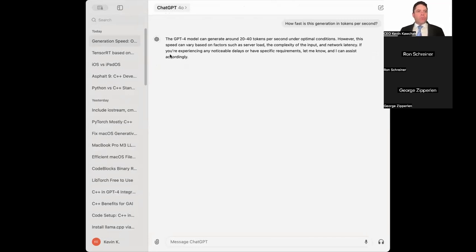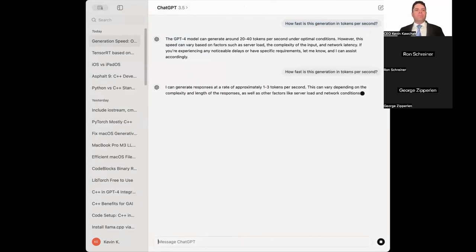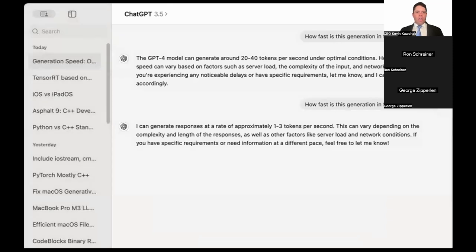Now, if I switch over to 3.5 and I do the same thing, and I type in, but I think it's faster than that. So usually generations are 1 to 3 tokens per second. You see it kind of hesitates at first, and with that specific one it then kind of blurts it all out. So I think that's what's causing that generation speed to go down.